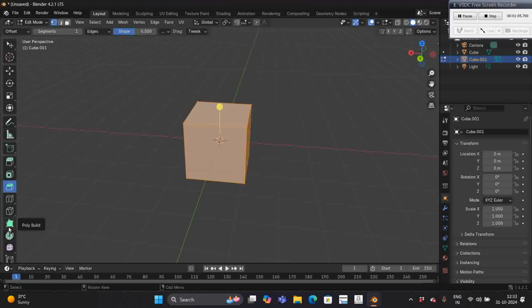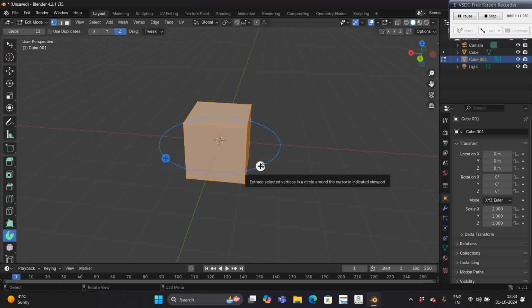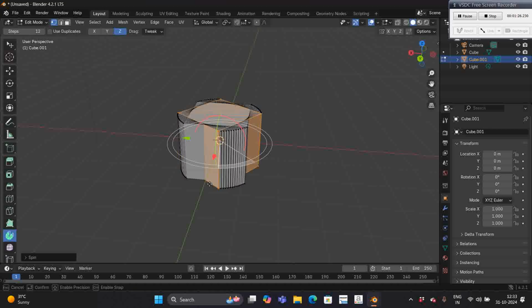I'm going to choose spin over here. As you click on spin, you can see it is showing me a rotation about the z point. We can move to x also, and we can work on x, y, or z. Any axis we can rotate this object. So let's see how it works. Can you see it is copying the object.